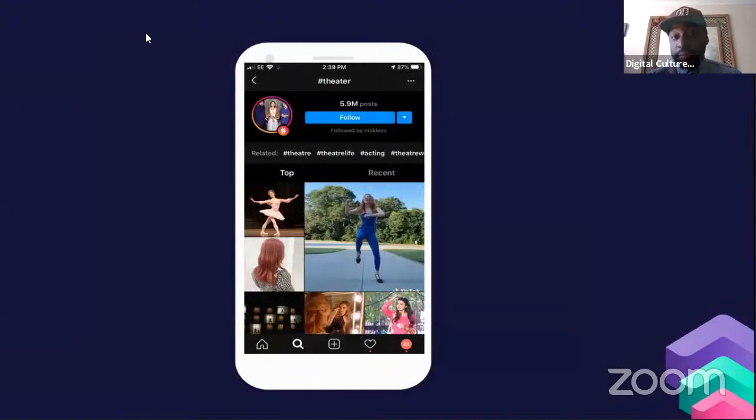Then quite simply follow it. Once you follow that hashtag, those posts will now enter your feed, and you can start to engage with them as and when you want, if need be. Okay. So again, a really easy way to start to build engagement with different audiences and start to put yourself out there on the platform so people understand who you are as an organization.